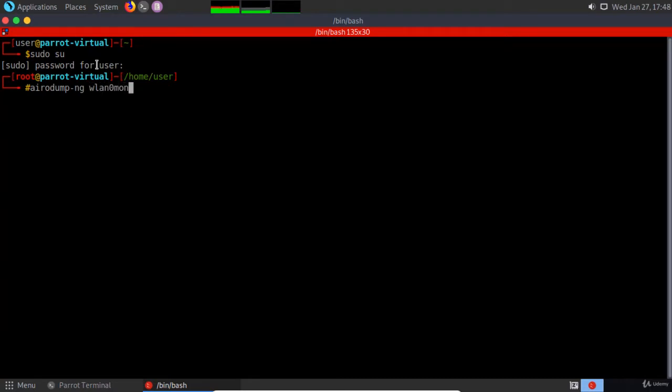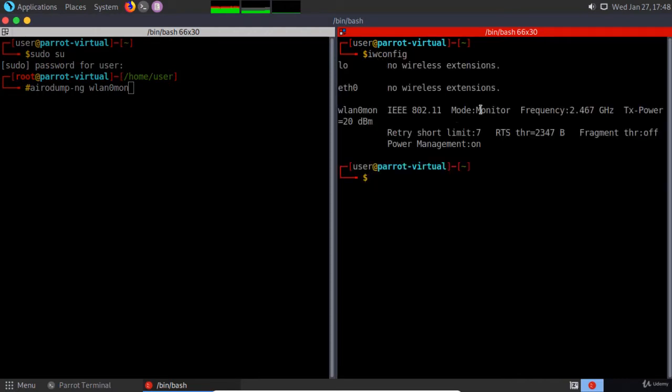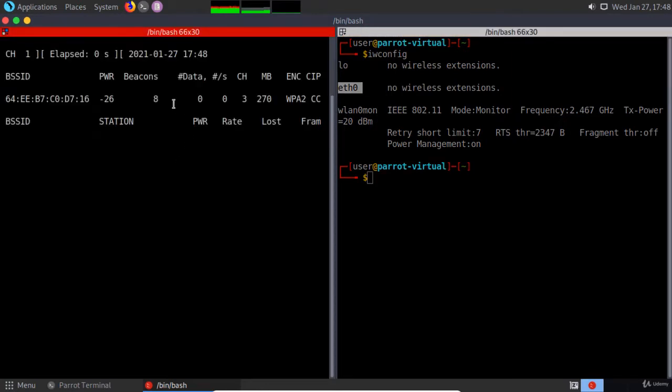Check the interface name with iwconfig. Okay, see, mode monitor, and wlan0mon. Okay, enter.